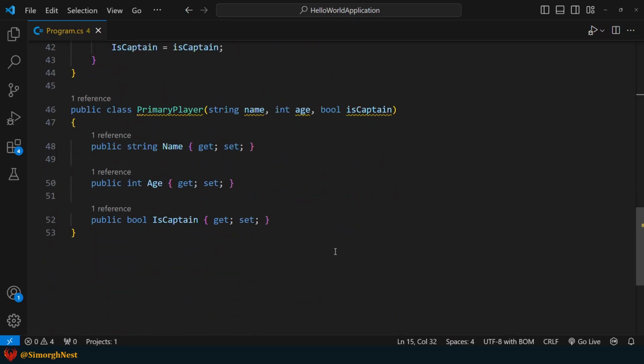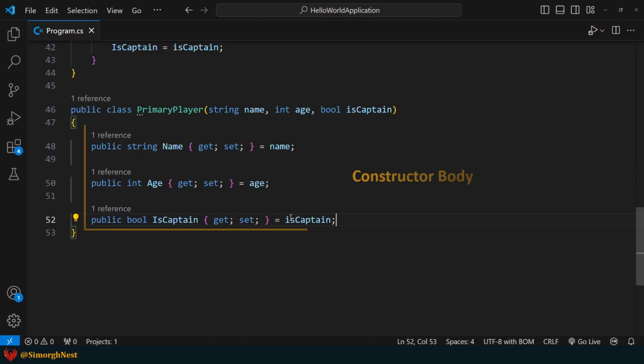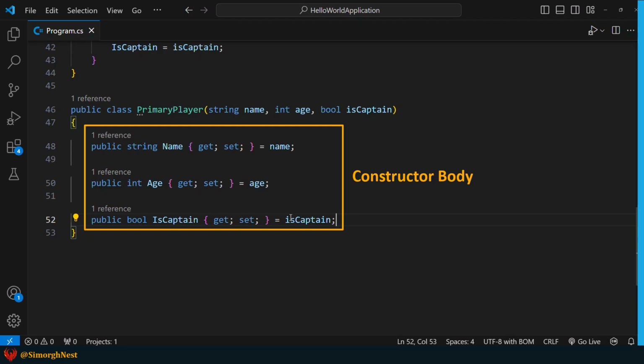Why is that? Let's go back to the primary player class. When using a primary constructor, we need to assign each parameter to its property. Now run it again. This time, the passed values are set correctly to each property. Okay, this shows that primary constructors still need the parameter values assigned within the constructor body, even though they simplify the declaration.